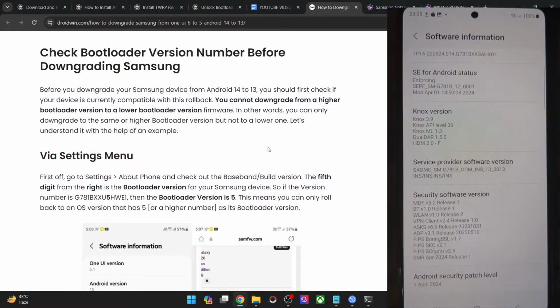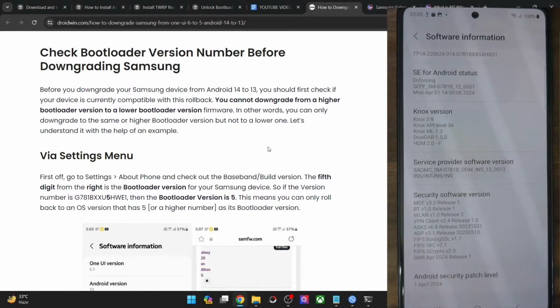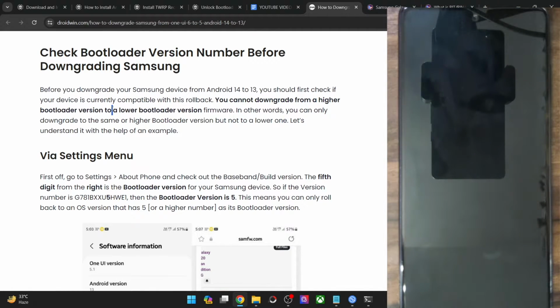This is quite an important requirement, and it is required when you are doing a rollback or a downgrade. Do keep in mind that you cannot do a downgrade from a higher OS bootloader version to a lower bootloader version. You should be on the same version or on a higher version. I will explain all this in detail, but first and foremost just keep in mind that you cannot downgrade from a higher bootloader version to a lower one. It should be the same version or a higher version.